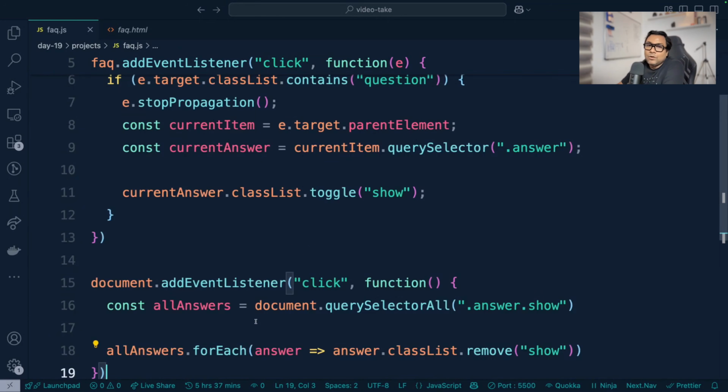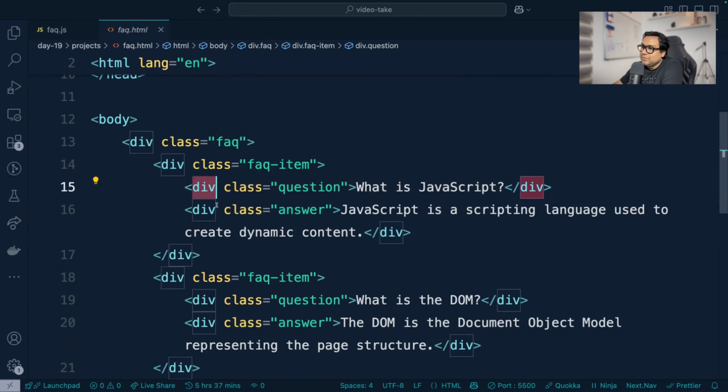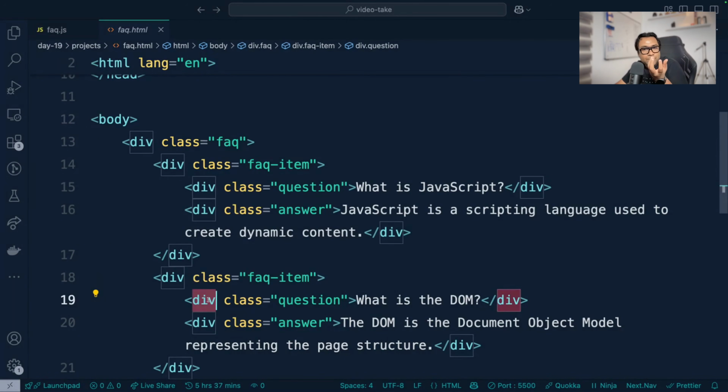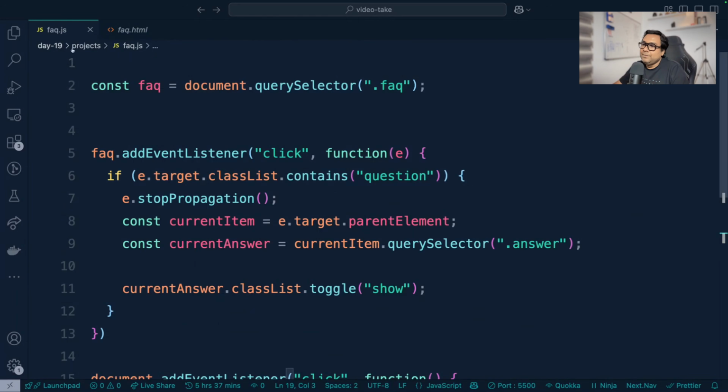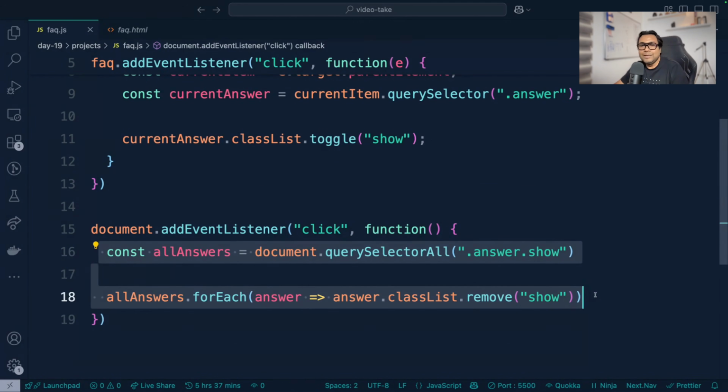While doing that, the document is everything, right? These questions, each of these div questions, were also getting impacted. Whenever I was clicking on this question, the event used to get bubbled. It used to go till the document level. At the document level, I already have a click event handler, so this will get executed. So nothing will get expanded because show is going to get removed from everything.